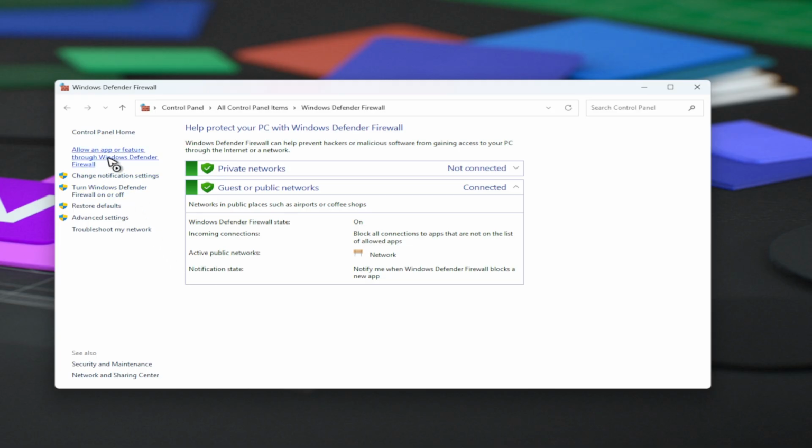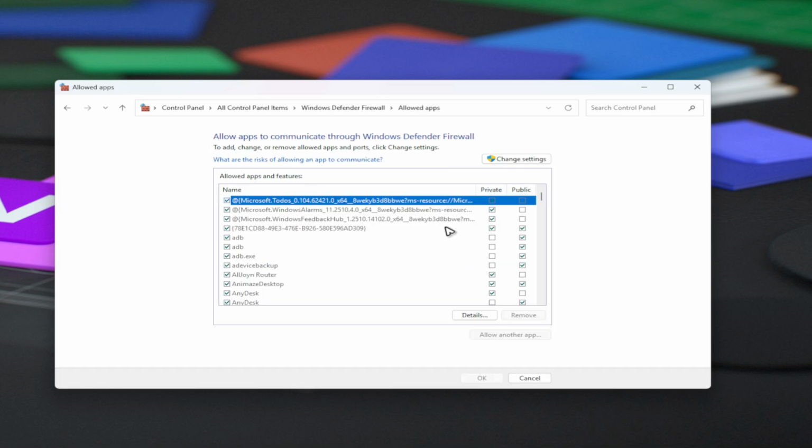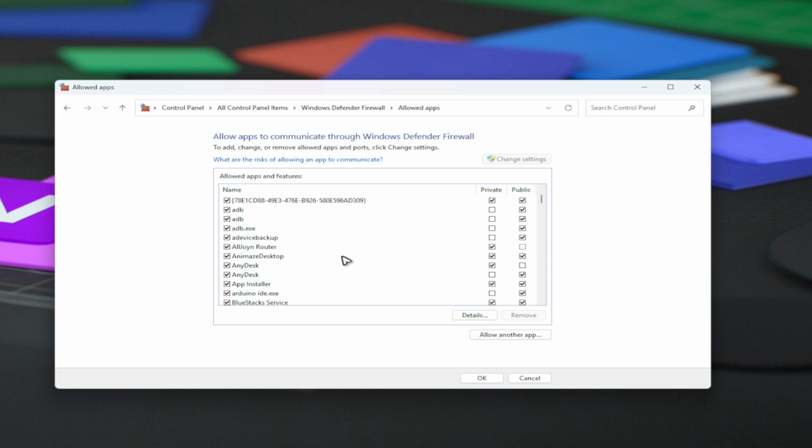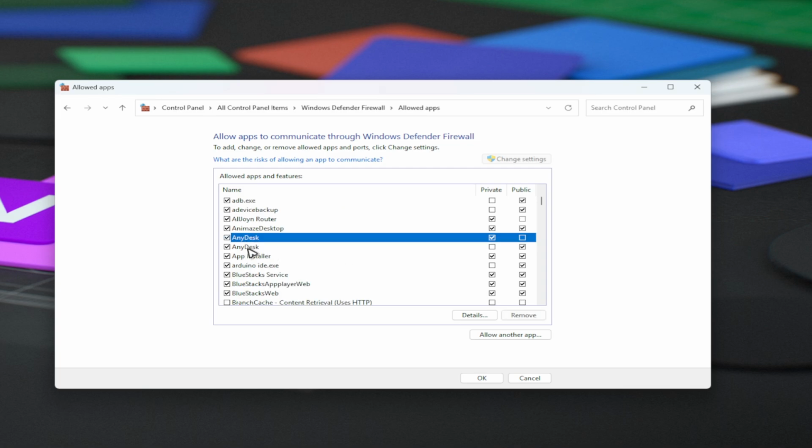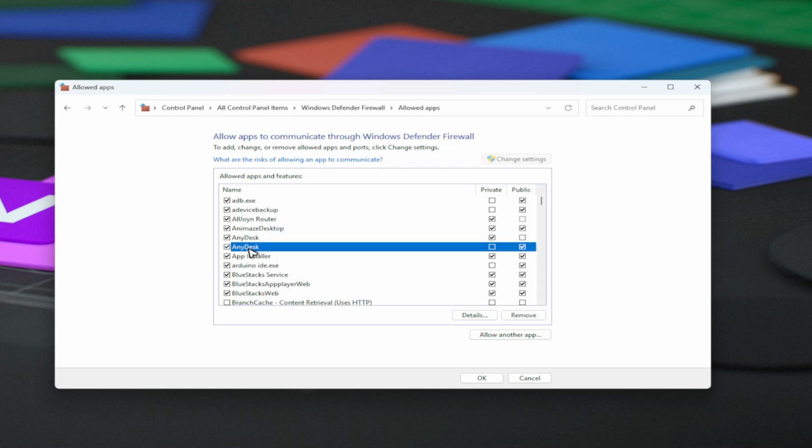Right here at the top left, click on Allow an app or feature through Windows Defender Firewall. Click on it. And in this section, go ahead and click on Change. Now go ahead and scroll down and find AnyDesk. Right here, as you can see, I have two. Yours may be different. You may only have one.